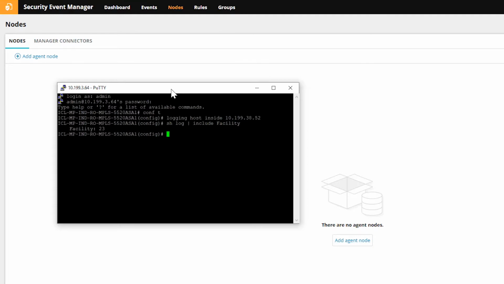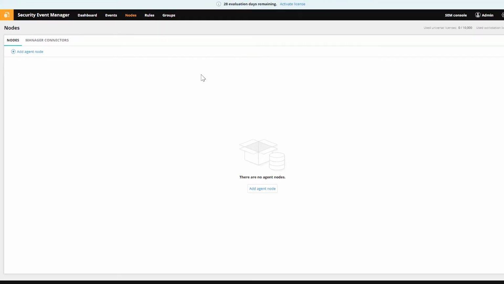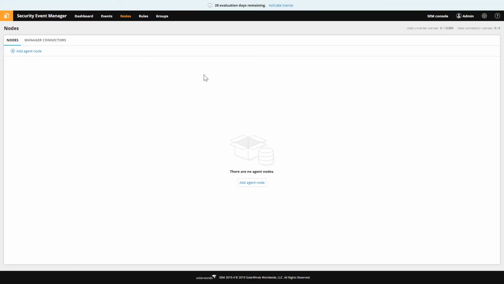So it looks like our syslog facility is going to be number 23, which in this case is going to translate to the local 7 facility on SEM, because SEM uses rsyslog, and that's how the translation works. So we're assuming now we're sending data to local 7 on SEM. Very good. So we're halfway there. All we really need to do now is configure a connector on SEM side to interpret and parse that data, and it should add the appropriate node as needed.